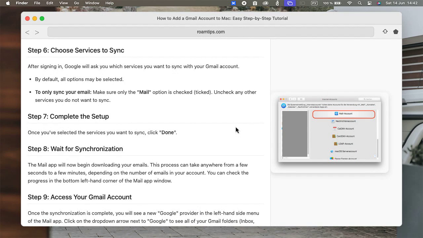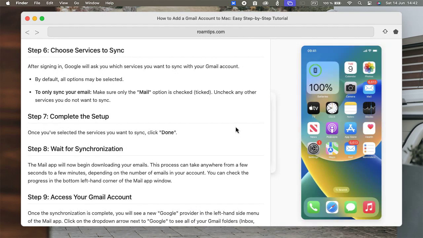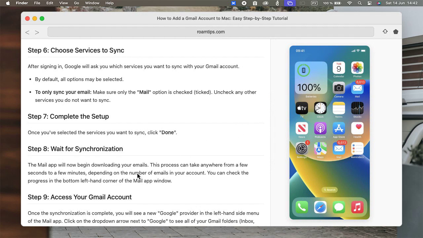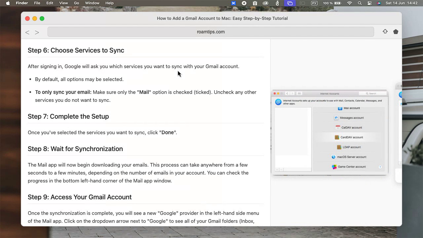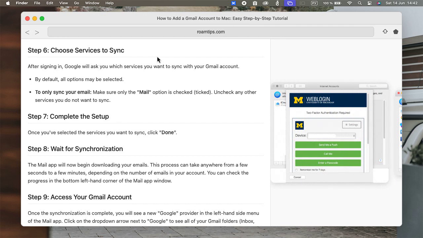The Mail app will now begin downloading all of your emails. This might take anywhere from a few seconds to a few minutes, depending on how many emails you have in your account. You can keep an eye on the progress in the bottom left-hand corner of the Mail app. Once the syncing is complete, you'll see a new Google provider listed in the left-hand side menu of the Mail app. Click on the little drop-down arrow, and you'll see all the folders you've created in your Gmail account.